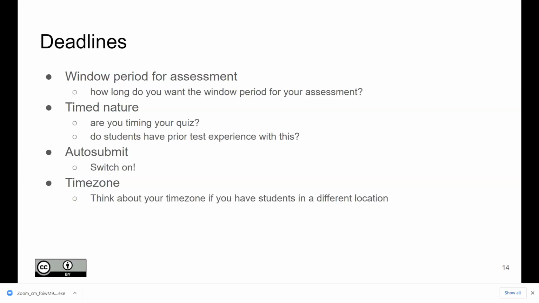There's another function called auto submit. So if your students run out of time in a timed quiz, Vula will auto submit their quiz to Vula. I see Chris has a comment about auto submit.